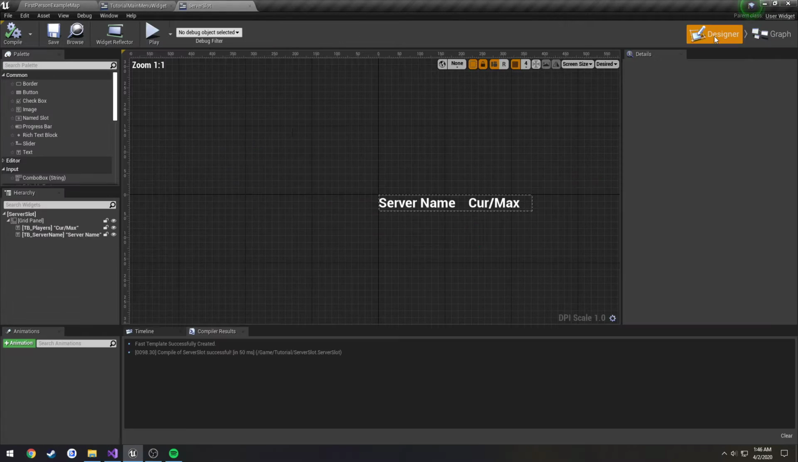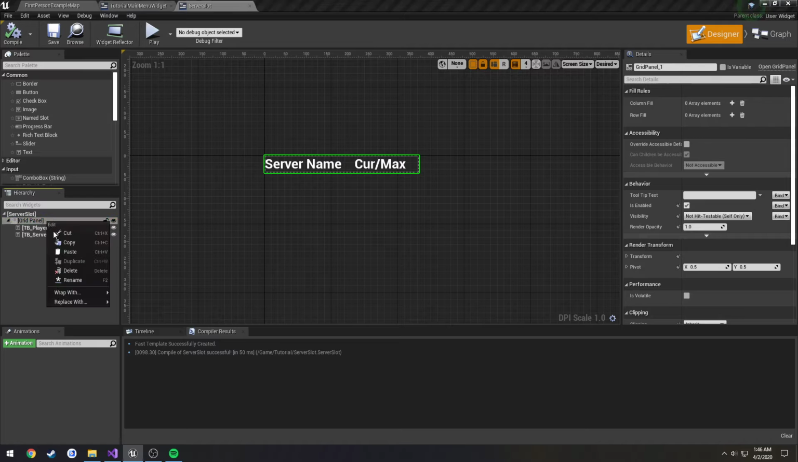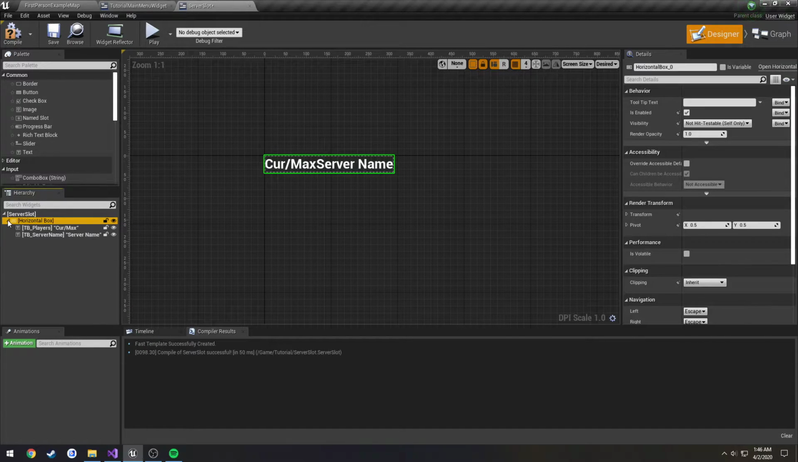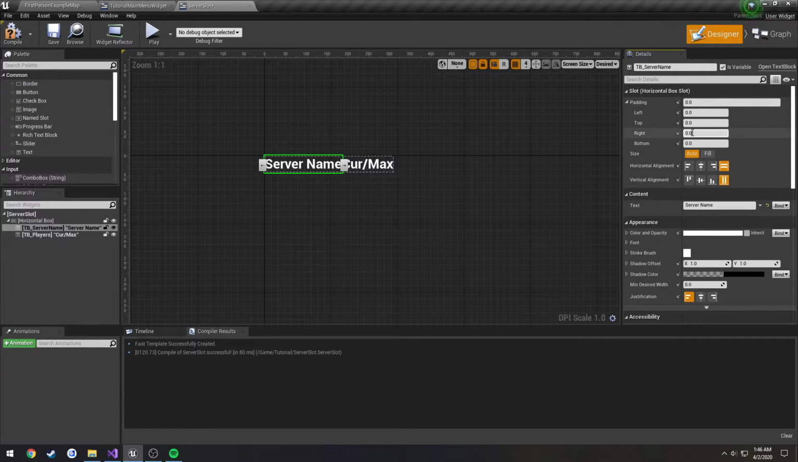Now let's go back to the designer. I'm actually going to replace this grid panel with the horizontal box. I'm going to swap these. I don't know what the difference is for fill. We're going to give it a padding of 30 to the right.